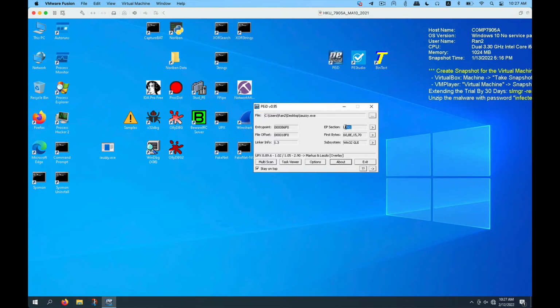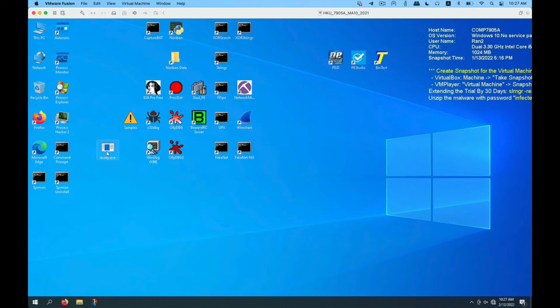It's packed with the algorithm called UPX. Okay. In the next lab, I will show you how to unpack this binary using these tools, UPX tools. Okay. This is PEID. And we can go to PE Studio, see what is different.